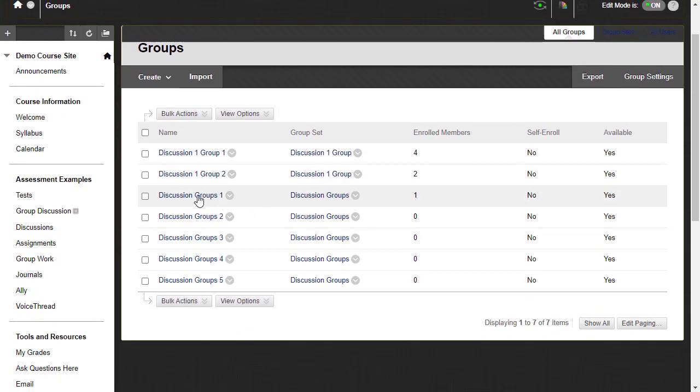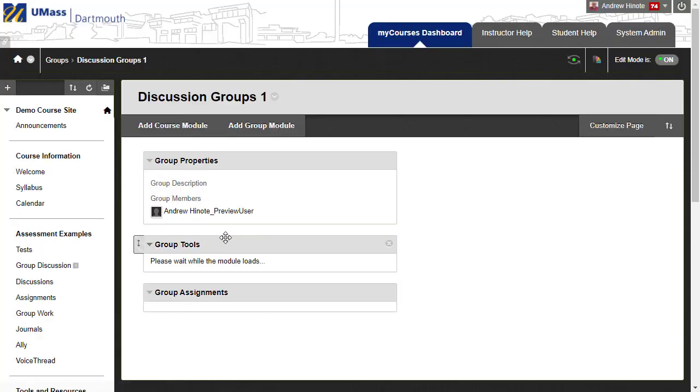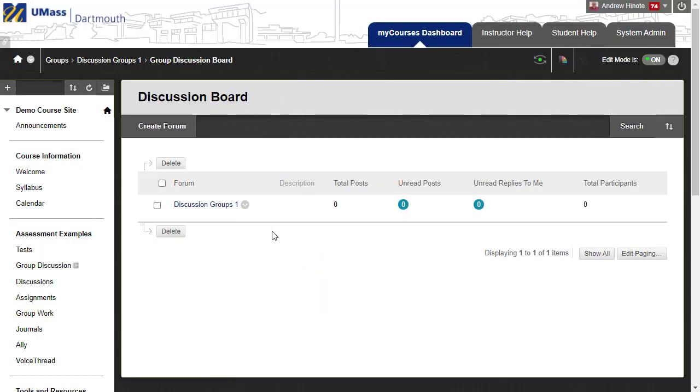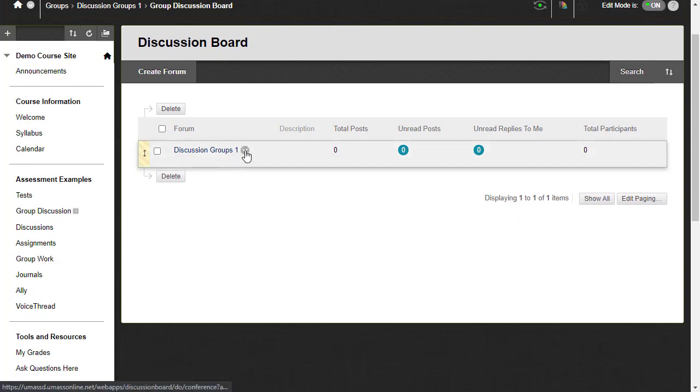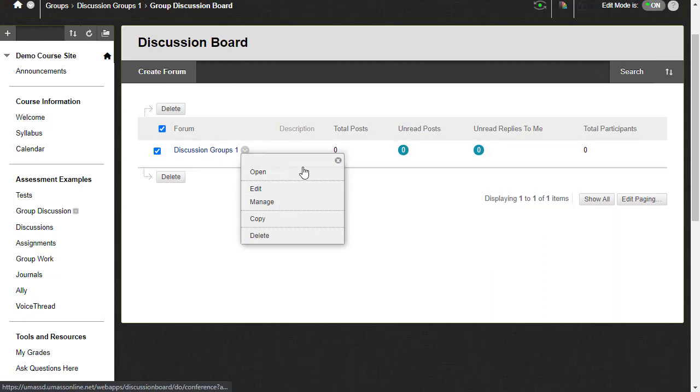Now that my group has been created, I can click on the name of the group and then click into Group Discussion Board, and here I'll be in the Group Discussions area for this group. There's one discussion that's been created by default for every group, and you can click the down arrow and edit it to change the name and directions.